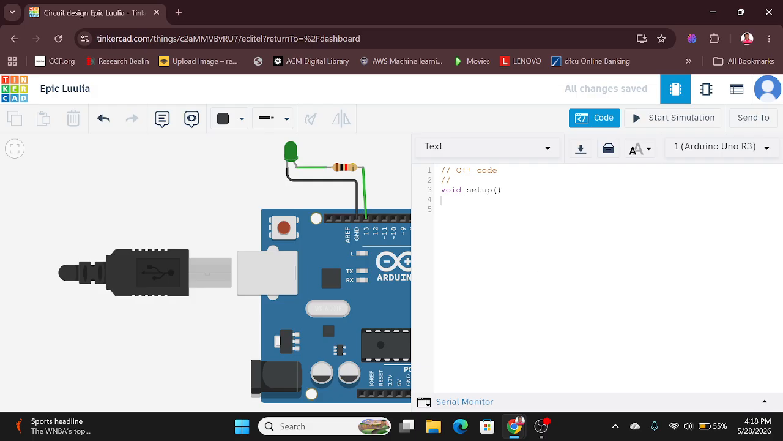A simple one, and we'll be able to set up the function so that this setup can run once the simulation starts. So we'll be able to type our code. We are going to start with a statement that says pinMode 13 OUTPUT.